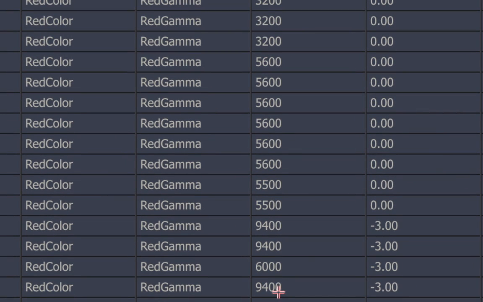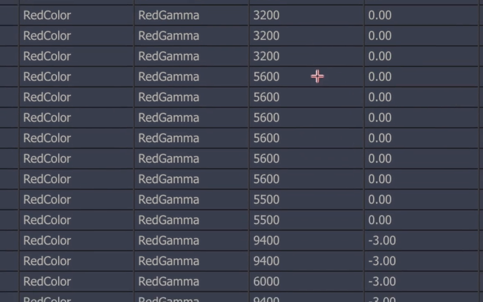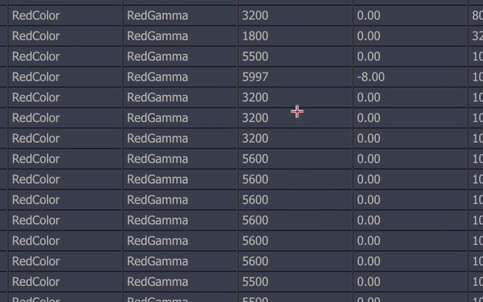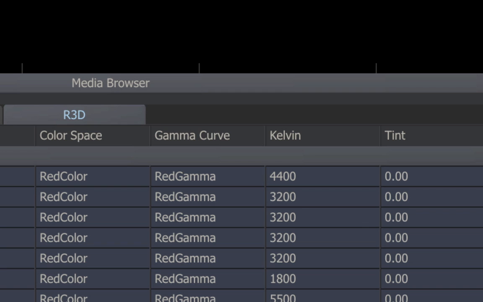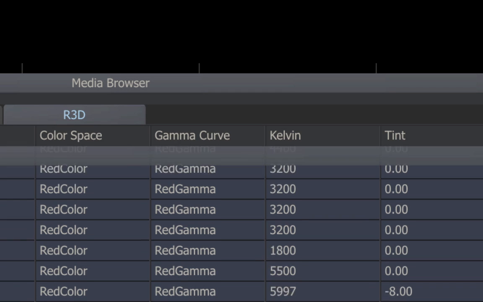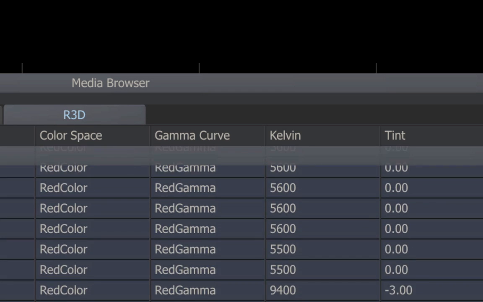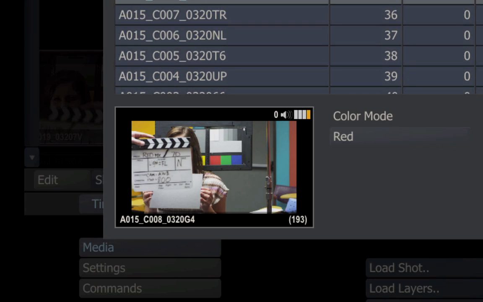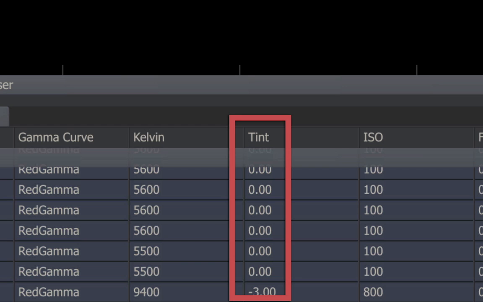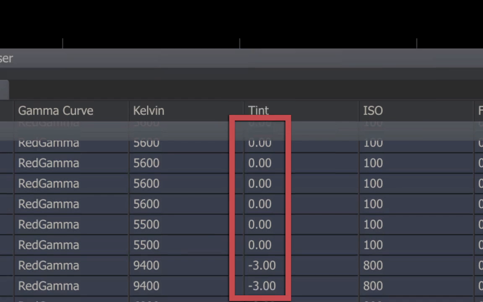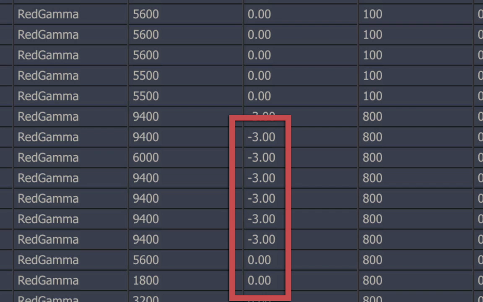5600 was our normal daylight. Shots at 3200 are normal indoor shots, and some shots were at 4200 degrees Kelvin. I'm guessing these were fluorescent shots because that's a typical average for fluorescent lighting, and you can see that yes, this was one of our fluorescent tests. The tint metadata is the magenta-green balance. So to correct for fluorescent, we adjust the tint metadata.